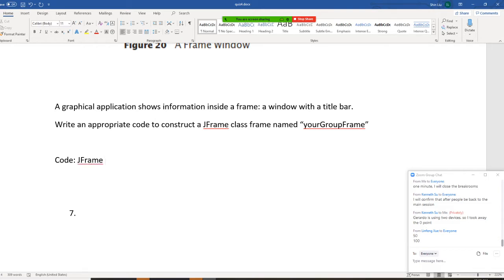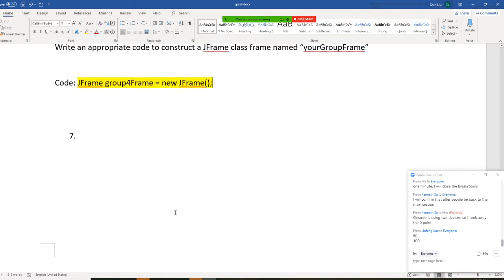All right, and I'm going to say group 4 frame equal to new JFrame. Anybody who doesn't understand this one, who has a question for this one, yes or no? No question? So fine, let's continue.